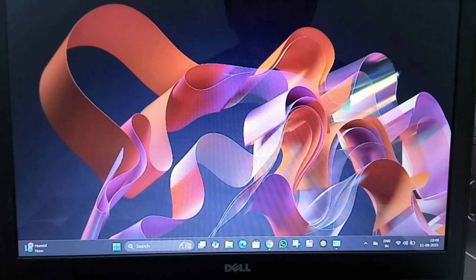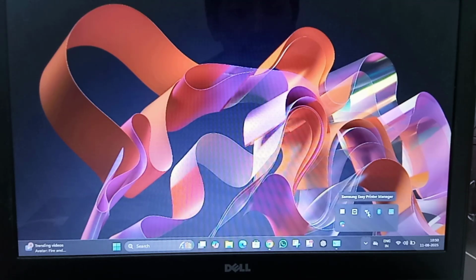So let's start the video. Guys, if you want to enable or disable your laptop touchpad, then I will show you how to do this. First, you can see the arrow mark here. You have to just click on this. Here you will find one icon of the touchpad. When you move your cursor on that, you will find touchpad. You have to just right click on that, then click on open touchpad.